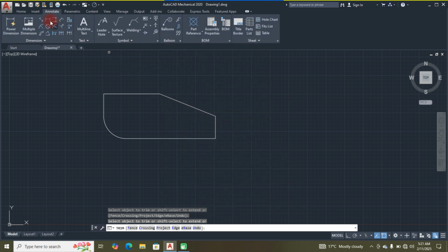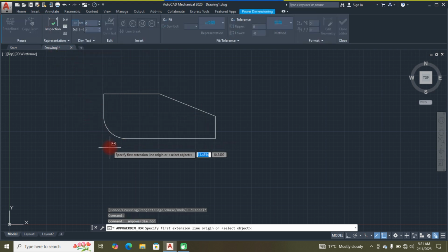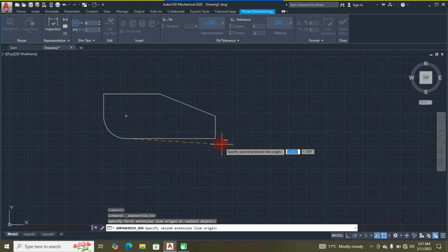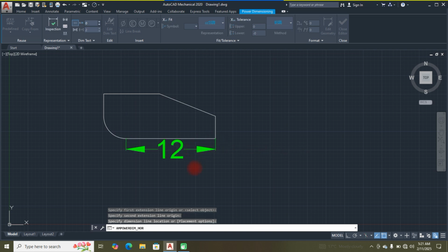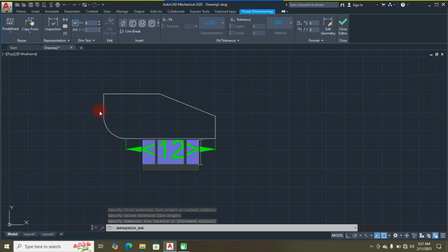So let me pick this, this is for linear. As you can see, this is horizontal. So I've picked that command. You see, it is a command where you need to specify the first extension. So I select at this point, and then the next one is this one. As you can see, the dimensions are too big.